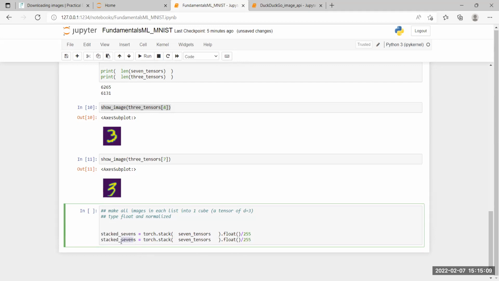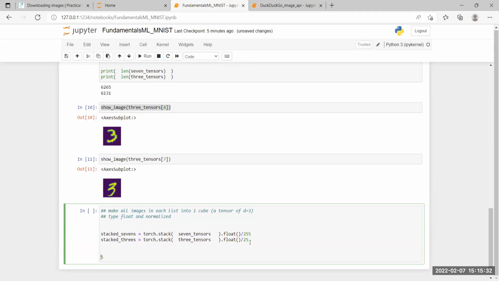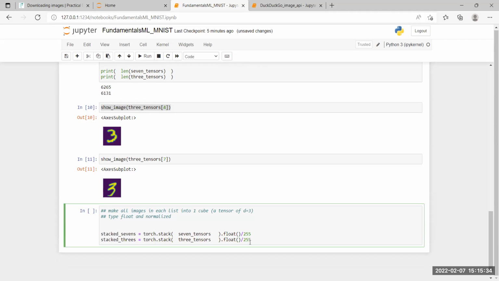So this is going to be stack 3s. Once again, we call torch.stack. This is going to be 3 tensors. Dot float, and then normalize by 255. So basically, we have one single tensor now, a very long one, and the data is normalized.